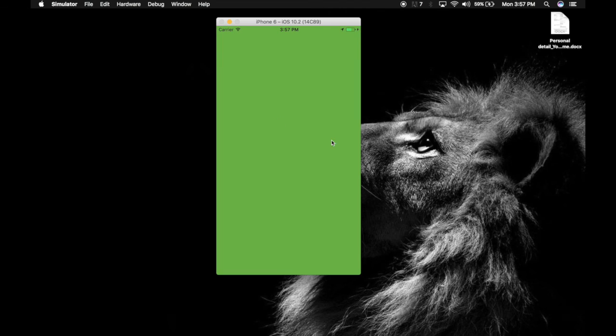So that's how you generate random colors, and you also learned how to use touchesBegan.